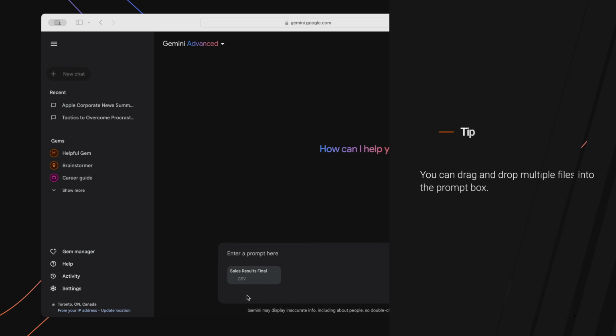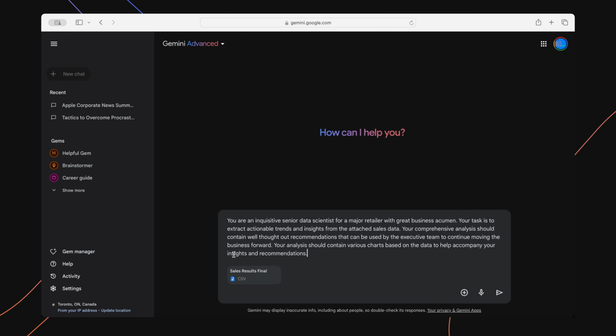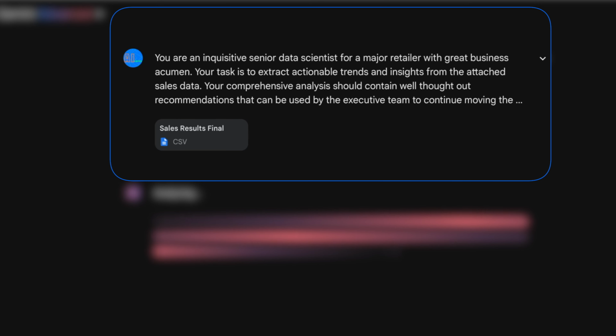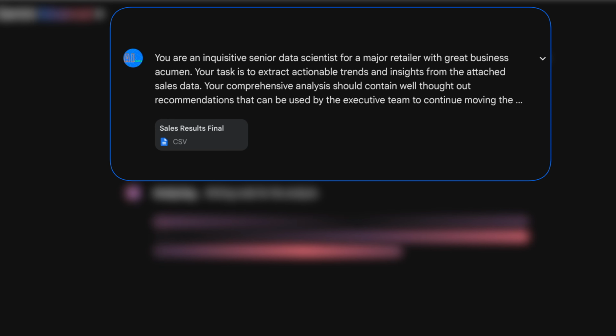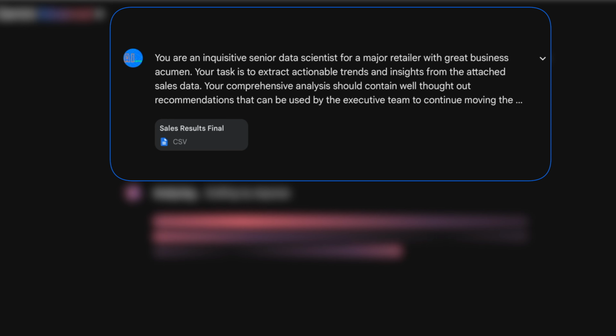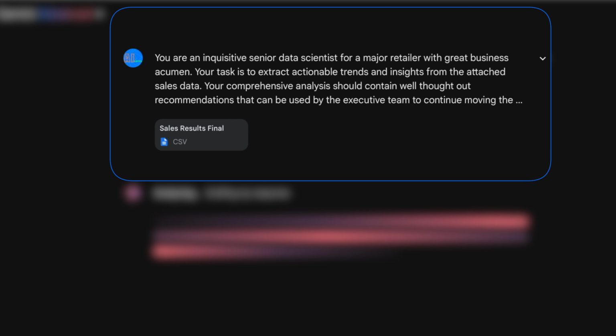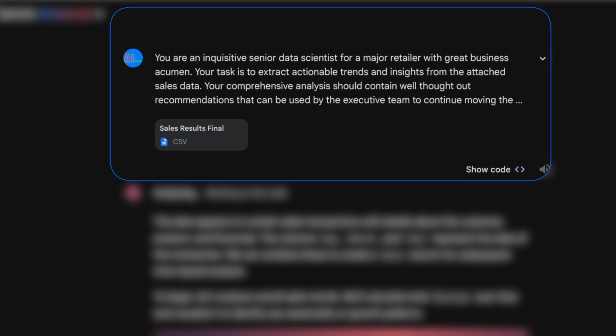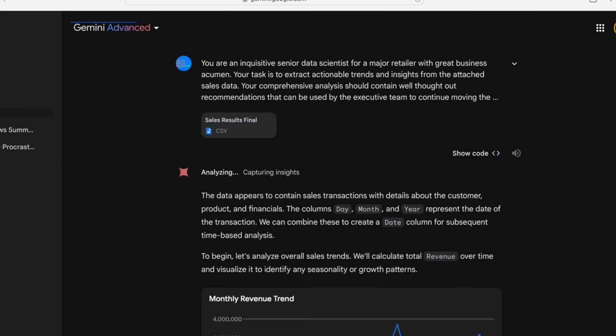However, with Gemini Advanced data analysis capabilities, we're going to extract meaningful insights from this dataset in a matter of minutes. For the sake of time, I'm going to use one encompassing prompt and see what Gemini gives us. So we'll prompt it, "You are an inquisitive senior data scientist for a major retailer with great business acumen. Your task is to extract actionable trends and insights from the attached sales data. Your comprehensive analysis should contain well-thought-out recommendations that can be used by the executive team to continue moving the business forward. And your analysis should contain various charts based on the data to help accompany your insights and recommendations."